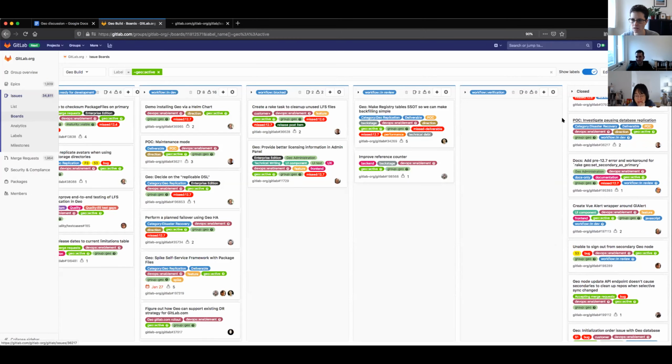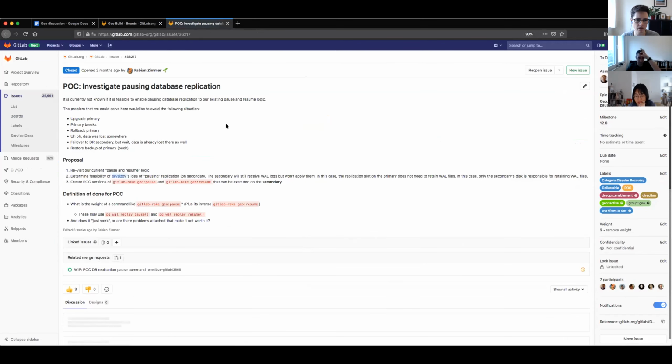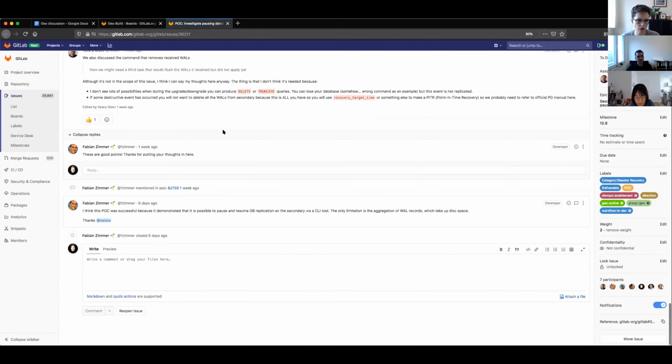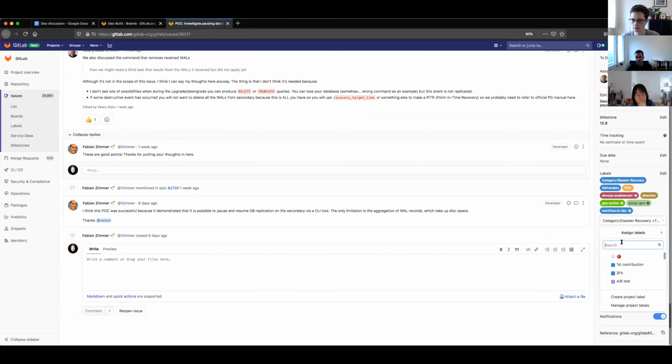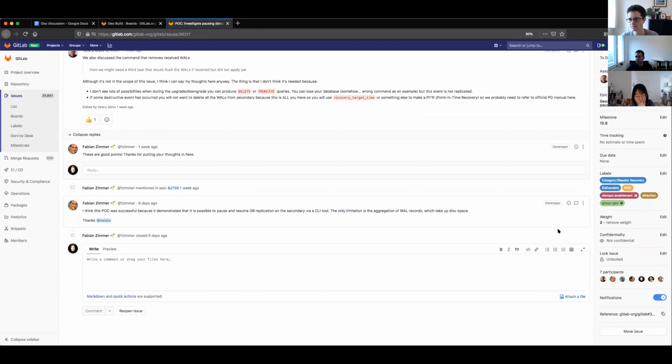Okay, pausing the database replication. I think we've discussed this last time, and you just put the comment on there. Yeah, no, I think this is successful. I have to do a follow-up in actually writing the next iteration that we actually need to do in order to enable this.